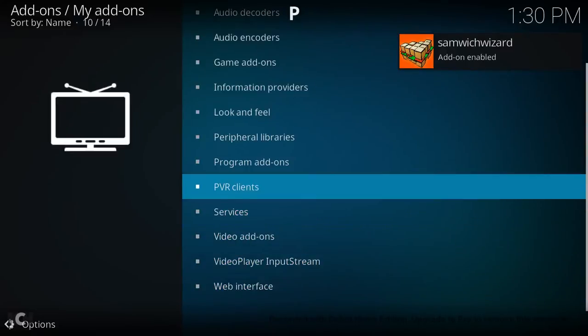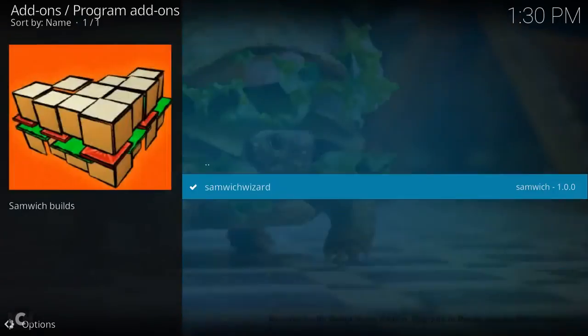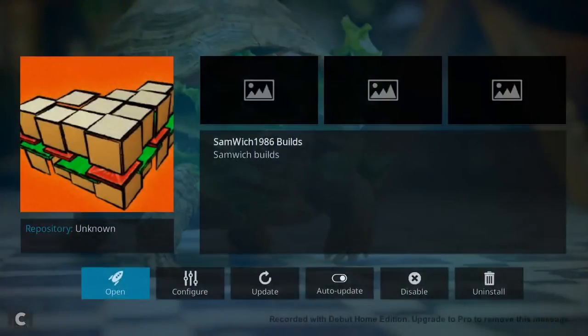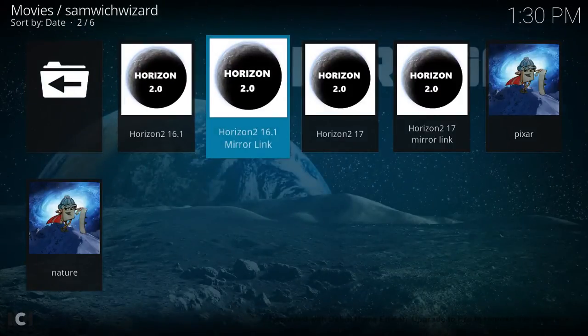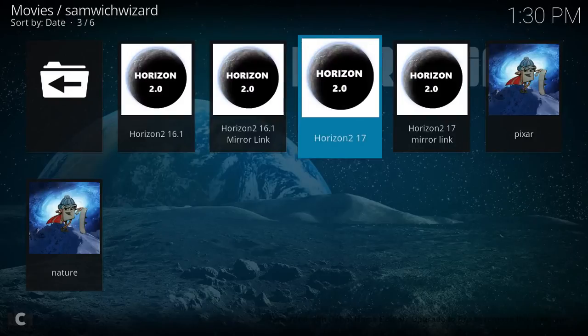We want to go to program add-ons. We click that and click the wizard we've just installed, and we want to open. Now once it's open, there it is, you can see all of my builds I've created. Now for Kodi 17, we want to install Horizon 2, and as you can see beside it, it says 17.